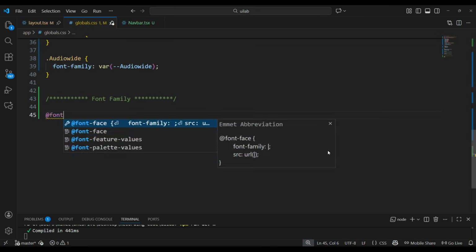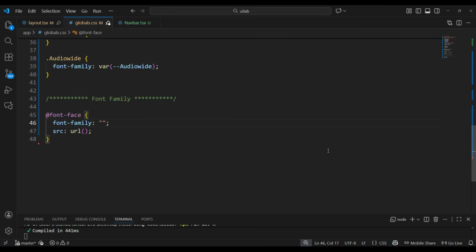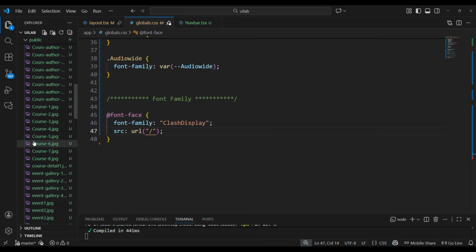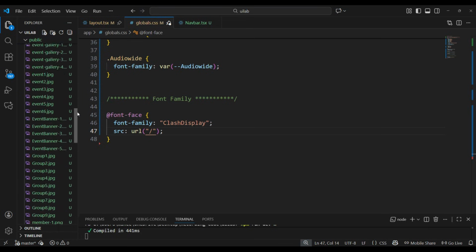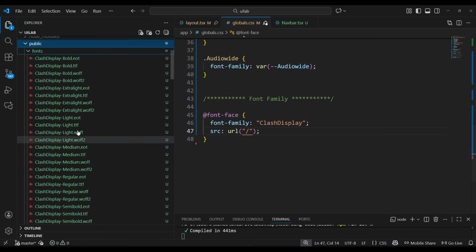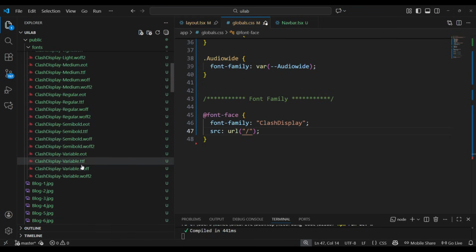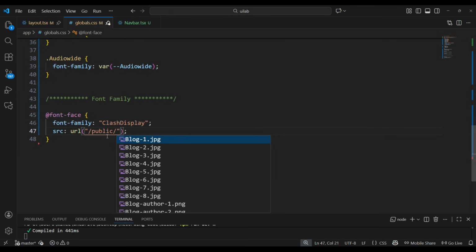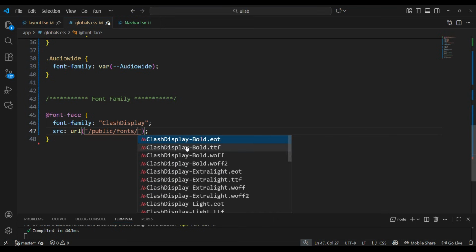For the project, we are going to use an external font, which is Clash Display, and we are setting the font family for the project. To set the font family, we already downloaded Clash Display and stored it inside the public folder. We will provide you the download link in our description. So here we are defining the font family.